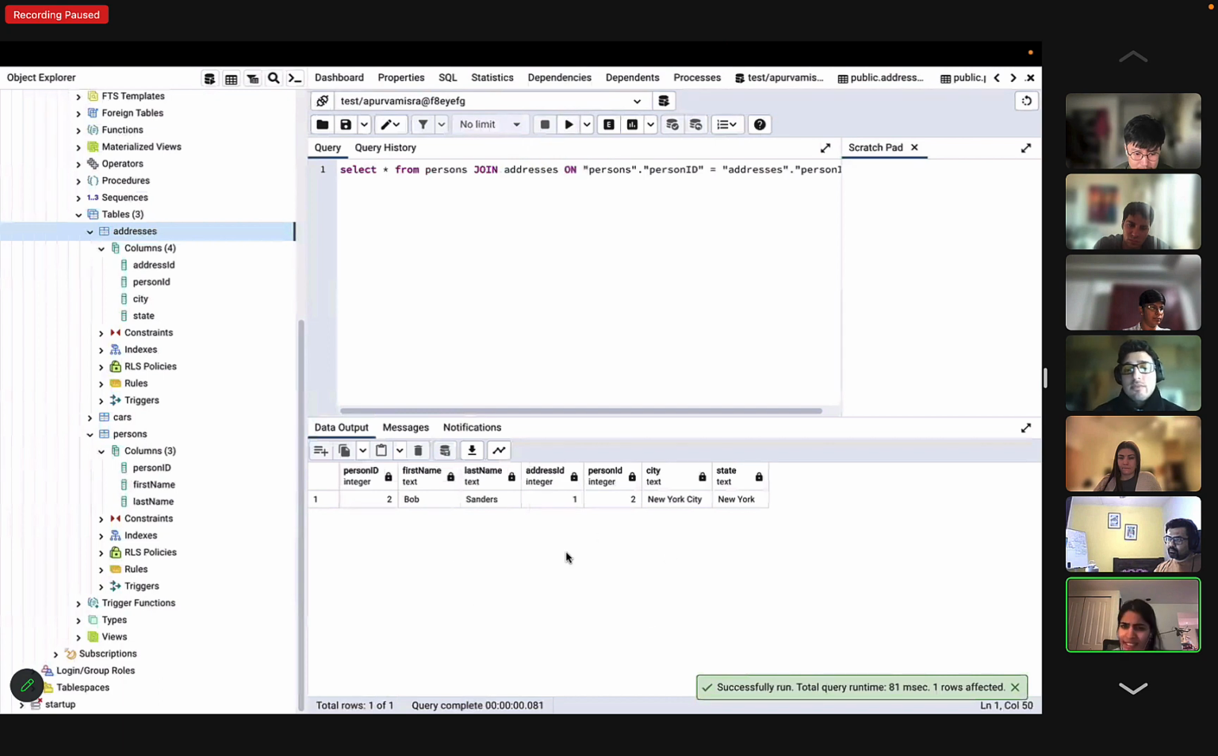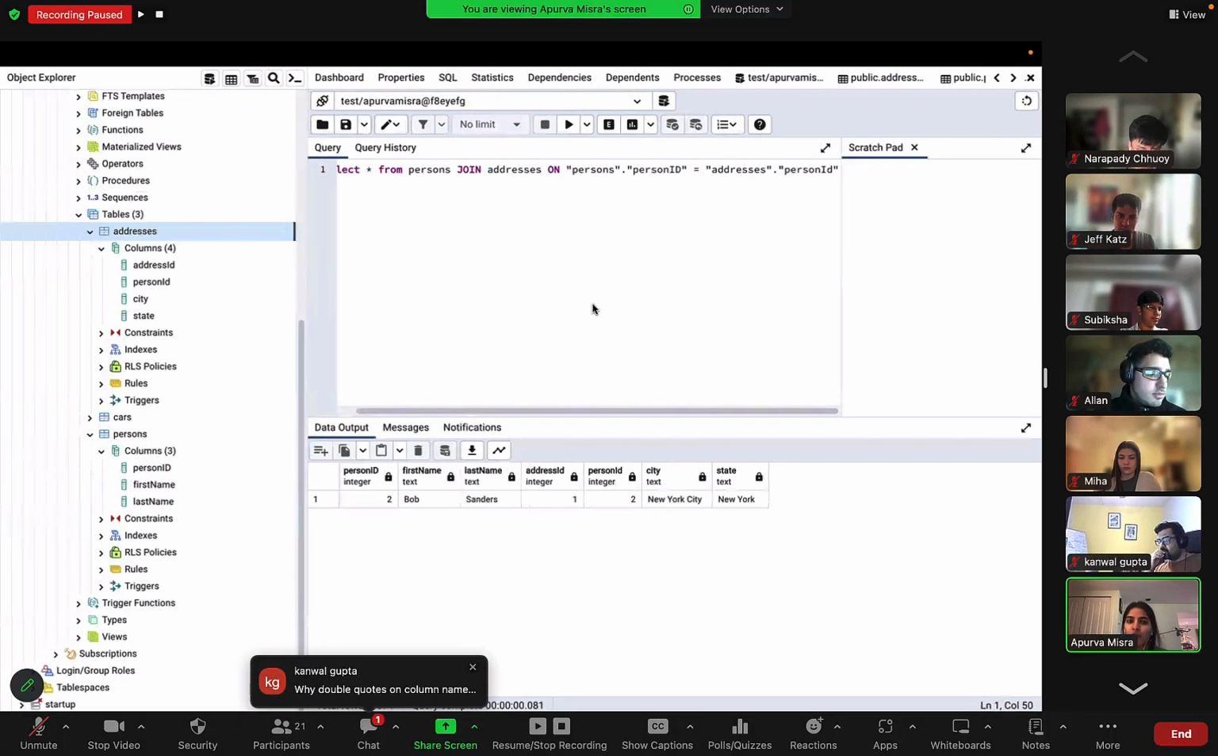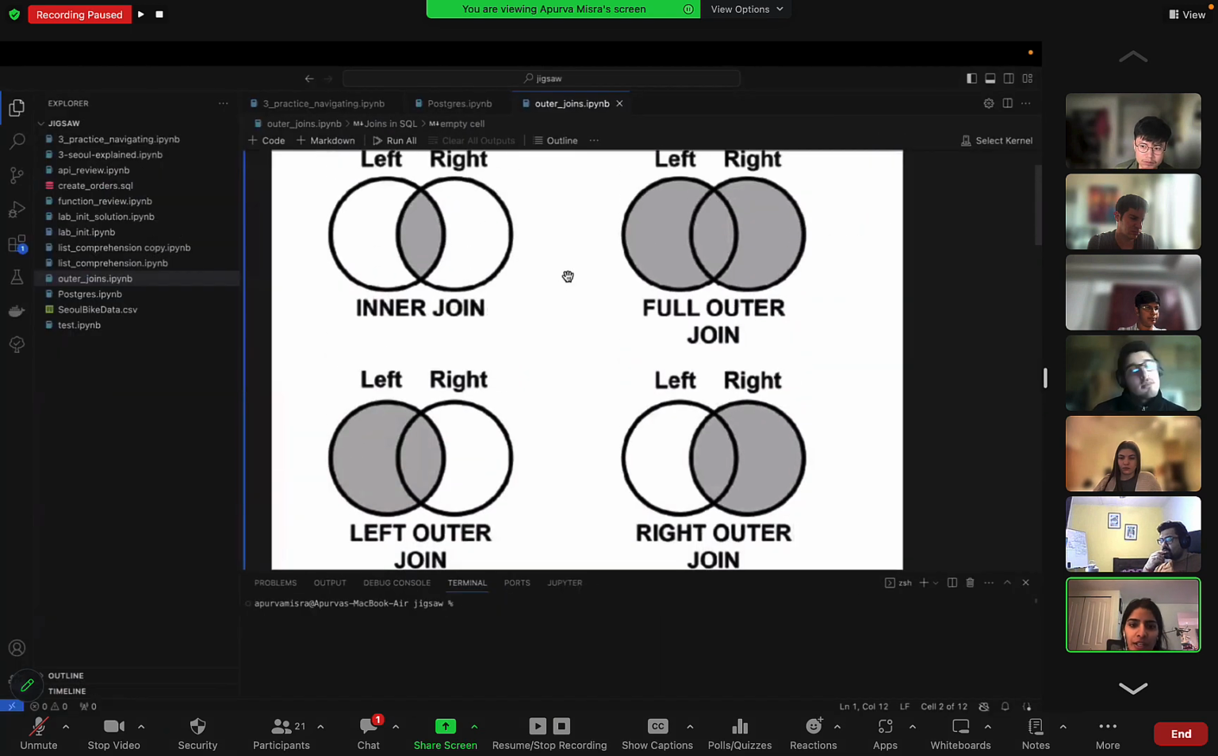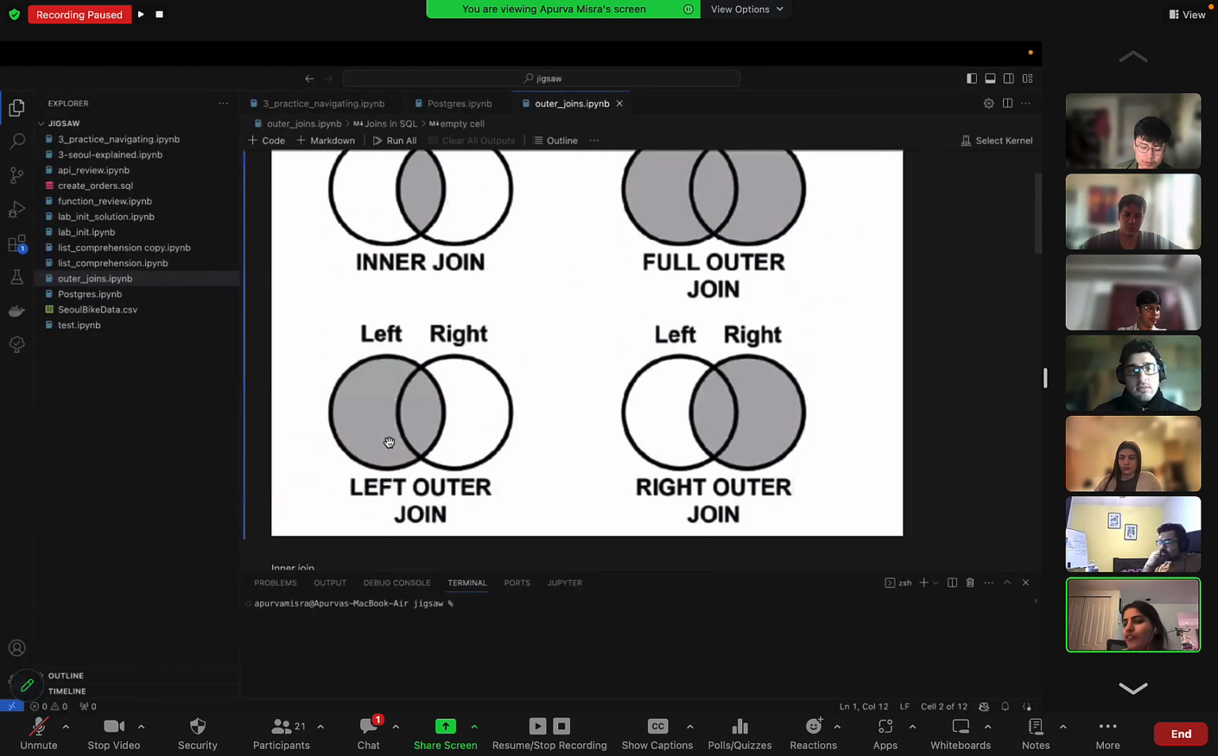So same result. If you have different column names, you can just say person ID equal to person ID. In this case, the capital letters were different. But if it's the same column name, it's better to put the table name in front of it, so that whoever is reading the query, and when it's running as well, can differentiate. So this is what inner join is. Now, if we want to do a left join, let's go back to the picture. The left join is basically saying I want everything from the person's table and the intersection with the addresses table.